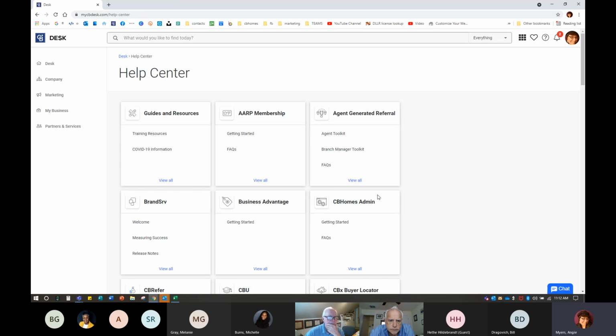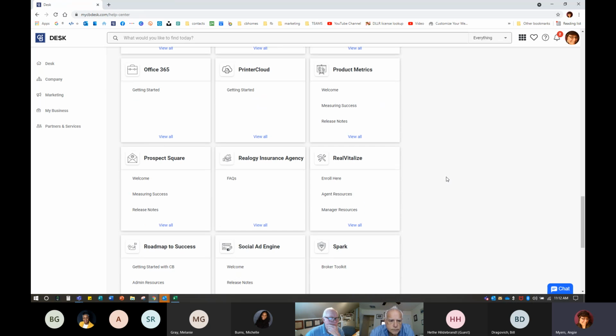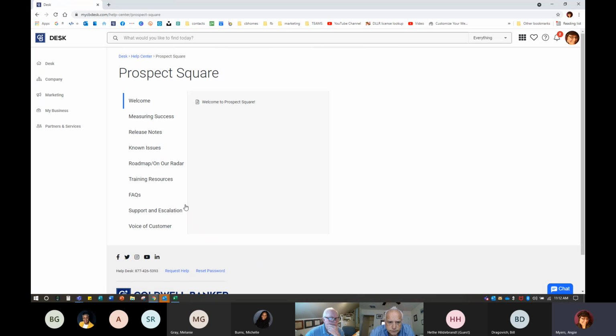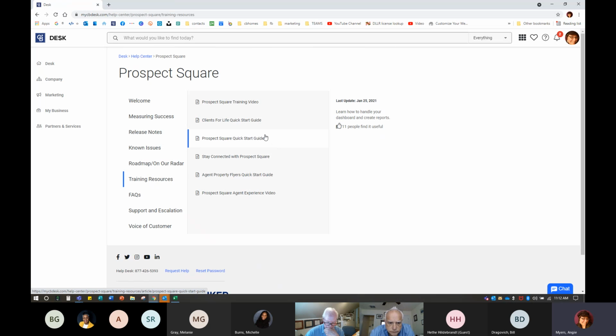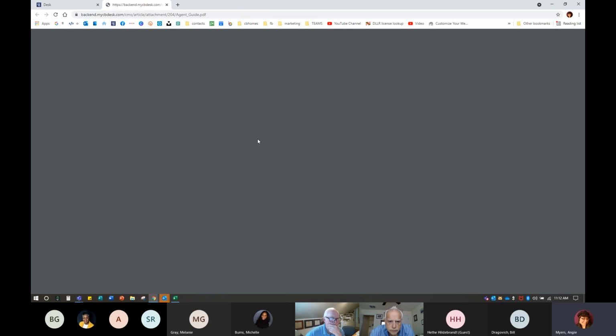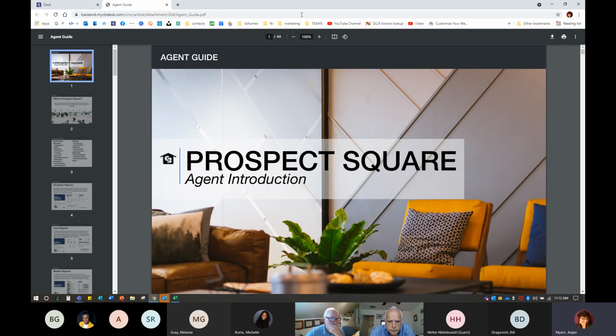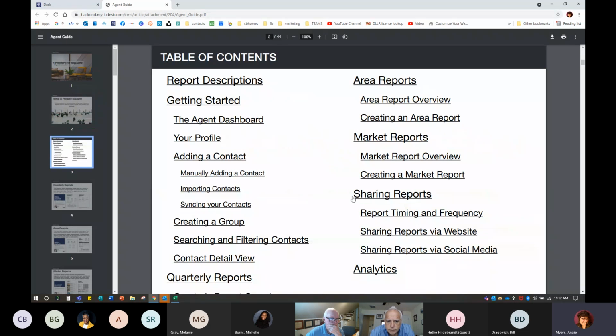And I can go back through my breadcrumbs to get back to the main page. I always do also like to point out that Prospect Square has a wonderful training resource. We don't have Clients for Life just yet, but we do have a great quick start guide for Prospect Square, the Prospect Square program. When you open this up, it is about 44 pages. Yes, 44 pages. Don't let that deter you.